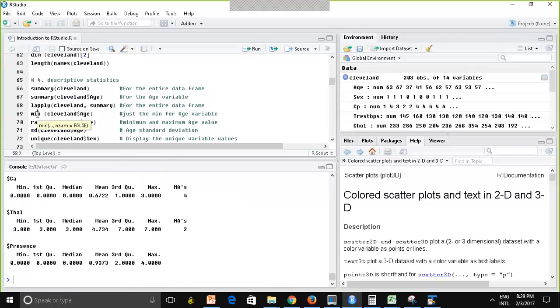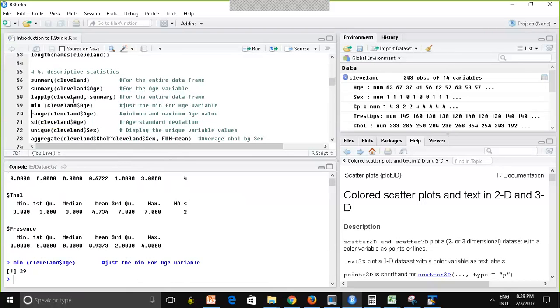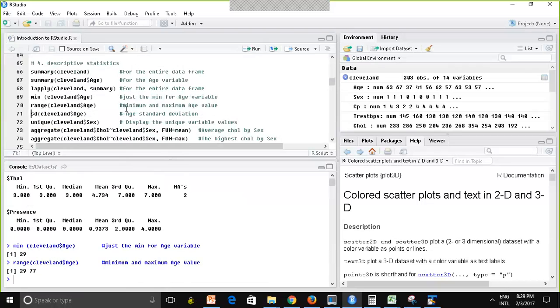Now what if I want only the minimum? I can run min. What if I want just the range? Range is the minimum and maximum value. Now, one thing you may notice is missing is the standard deviation. It's not part of the summary command output. So I can run the sd command for the standard deviation, and I want it only for the age variable.